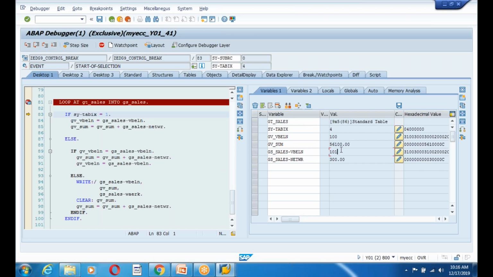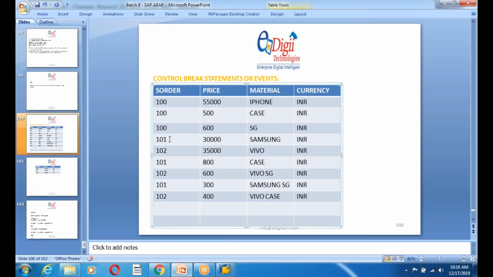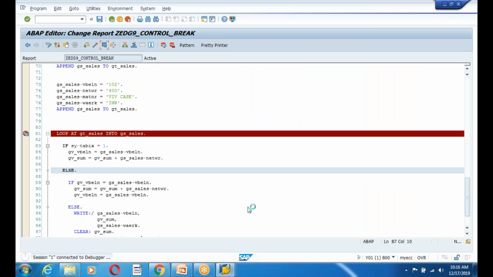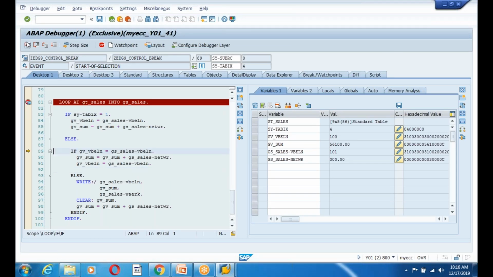And it goes here. And next it goes to the fourth. And in the fourth, the order is 101, guys. Fourth order is 101, which is not equal to the previous order. So that means the system will consider it a new record. So it goes here and checks: is this order equal to the previous order? No, it goes to the else statement. In the else statement, I am going to print my total order value and order total value. After you print, is the GV sum required? No, because you are going to the new order.